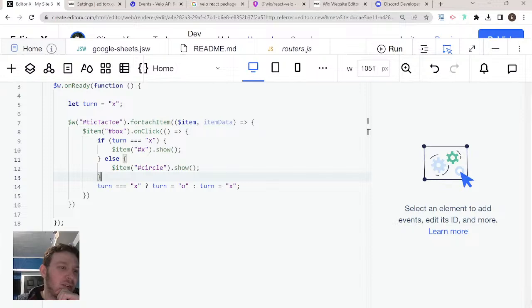Can you help me with hiding a section? So hiding a section would be the same as anything else. Let me show you that.